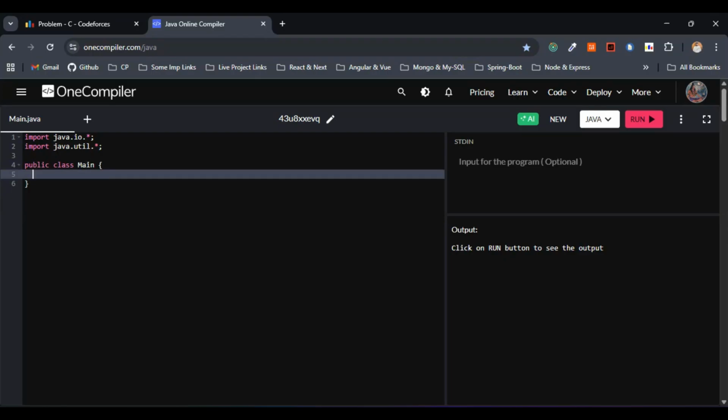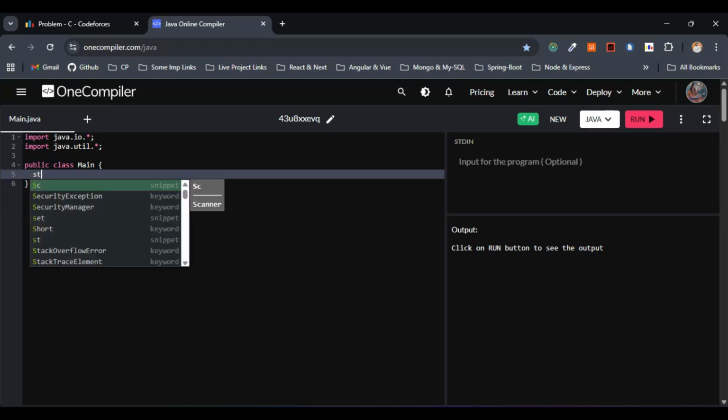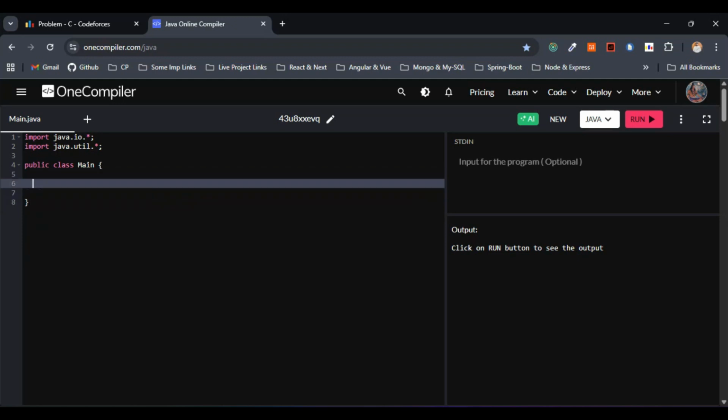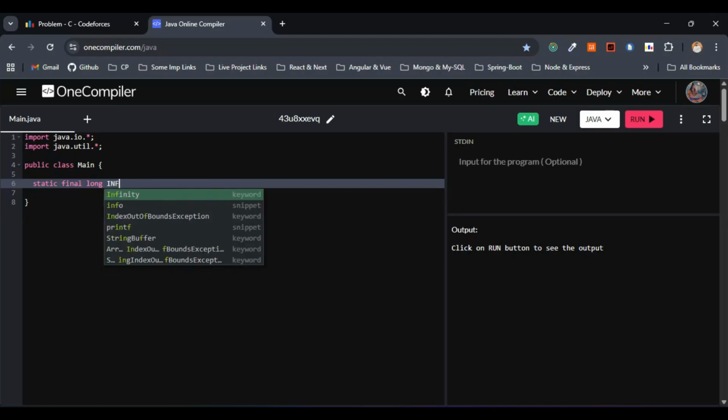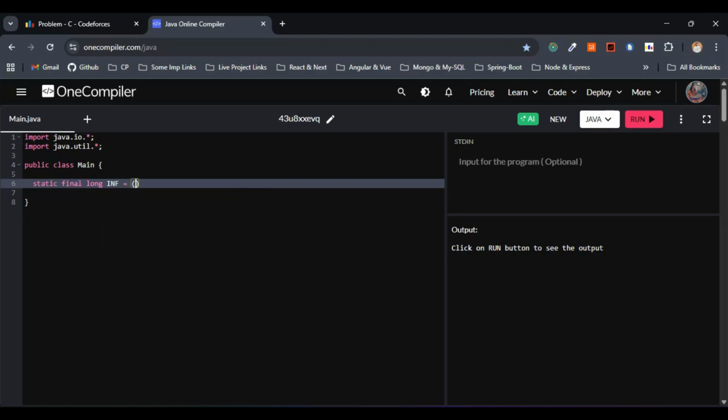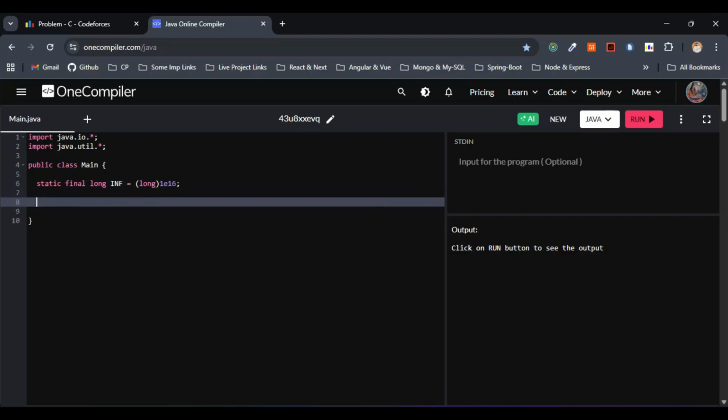Now the first part is we'll be considering a very large number just to represent the impossible states in the DP. I'll give here static final long INF, infinity. As I've said, this will be a very large number basically just to represent the impossible states in DP, right? So this will be 10 to the power of 16, nothing but 1e16, right? So this is fine. Next, let's go with the main method.